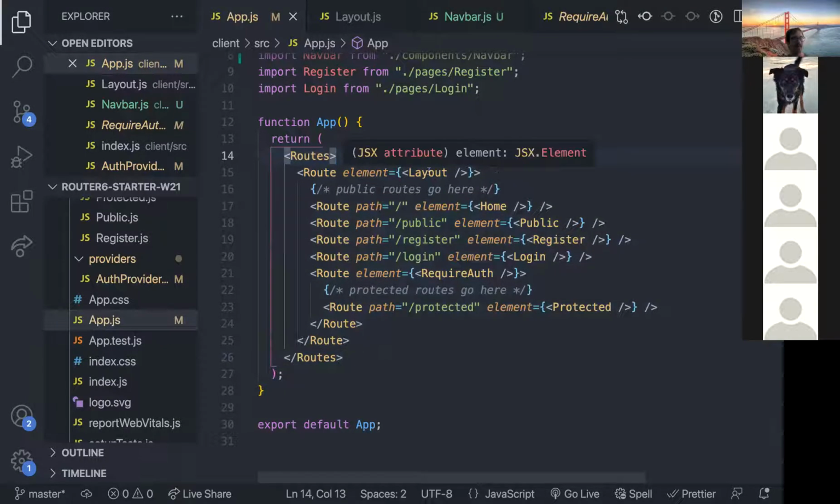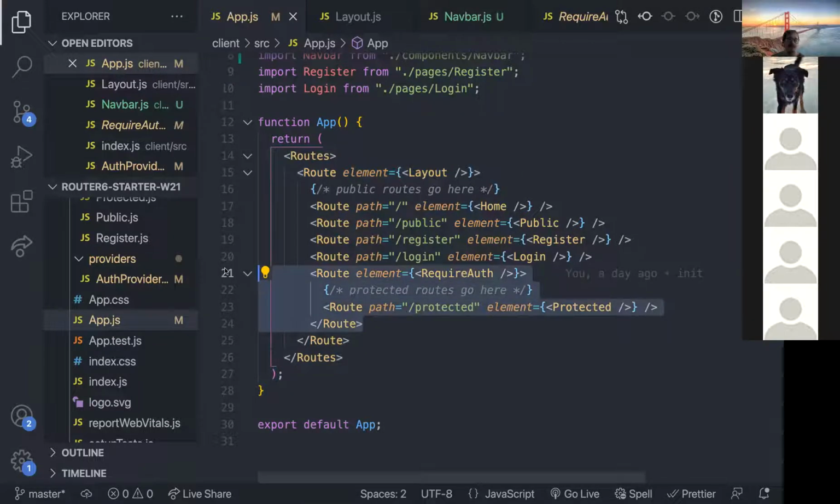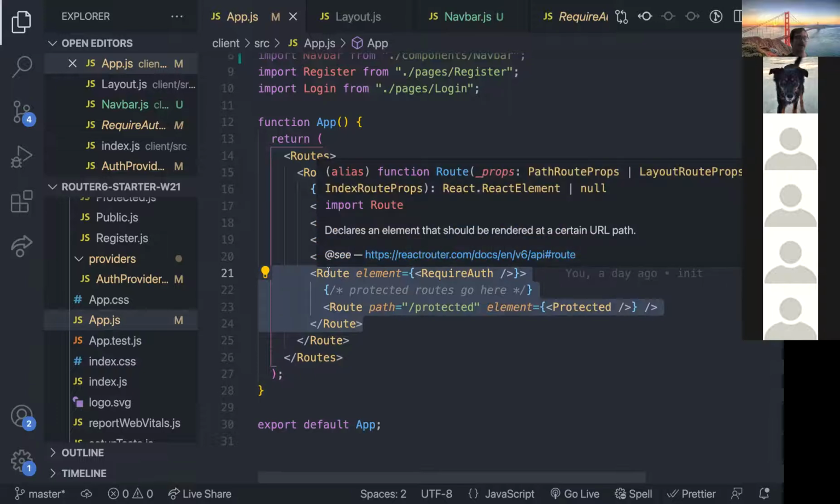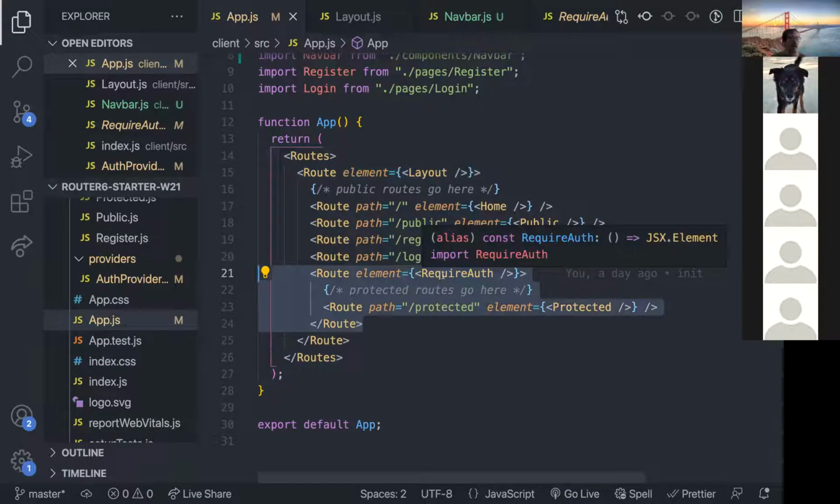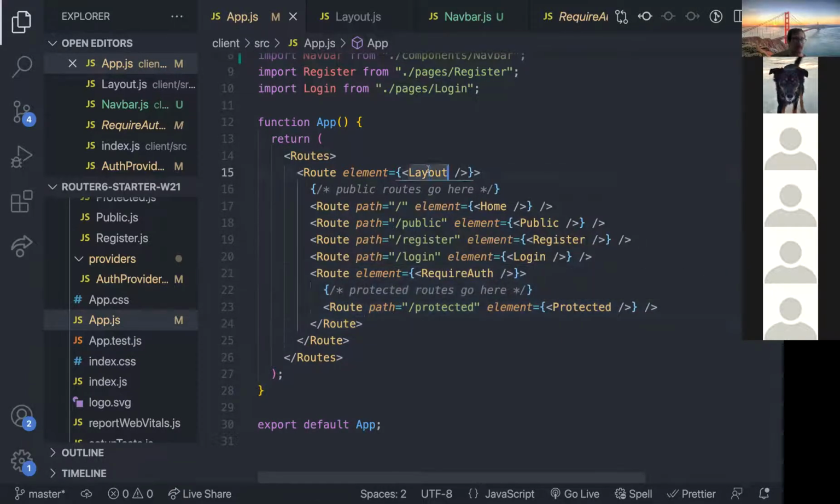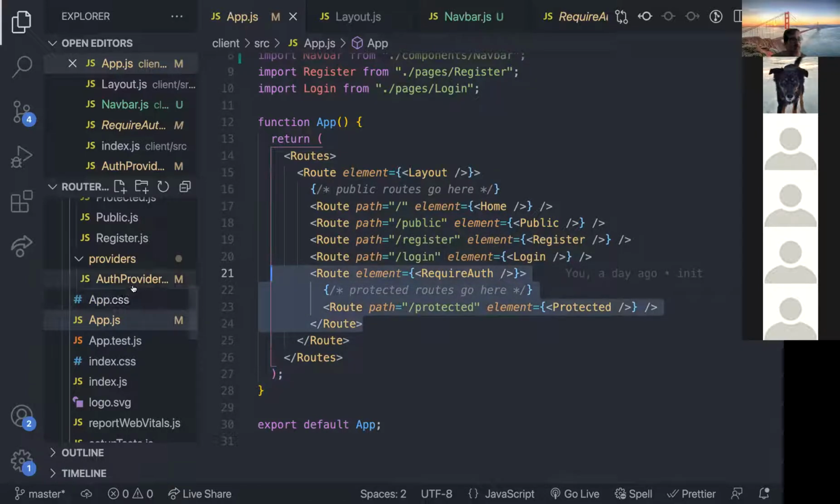And once we understand how this layout element works, I think it helps. The other reason I'm doing it is for consistency, because now we're doing the same thing with our require auth. We can now have a route that's wrapped with this require auth component. Any routes inside of here are going to be wrapped in that layout component, but they're also going to be wrapped in this require auth component. And any routes we want protected, we can just throw inside of this require auth route component.